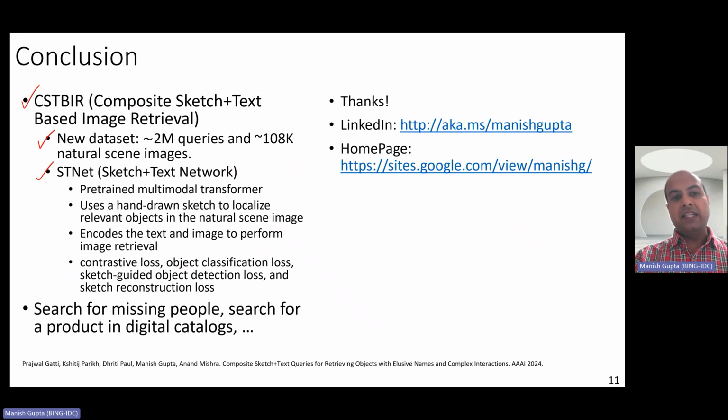We also proposed STNET, Sketch+Text Network, as a method towards solving the CSTBIR problem, which comprises pre-trained multimodal transformers to encode sketches, text, and images. It also uses hand-drawn sketch to localize relevant objects in the natural scene images by doing object detection as a loss. It encodes the text and image to perform image retrieval. Finally, it uses a combination of these 5 loss functions: contrastive loss, object classification loss, sketch-guided object detection loss, sketch reconstruction loss, object classification loss, both for the sketch and the text, so as to be able to obtain really good results.